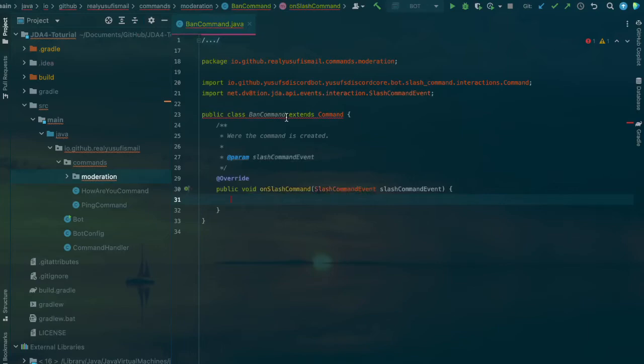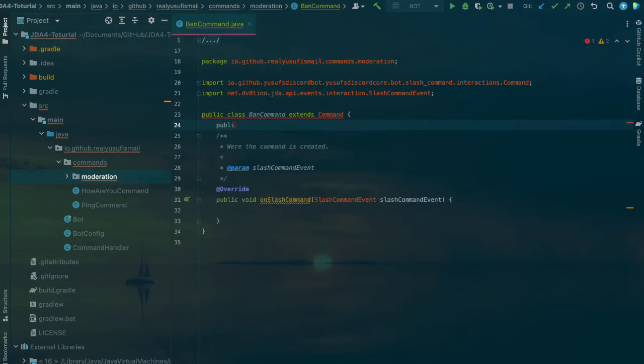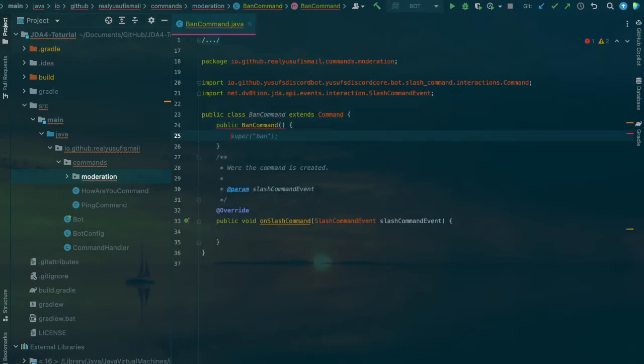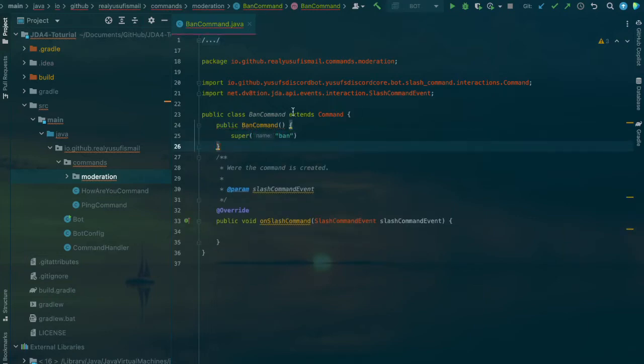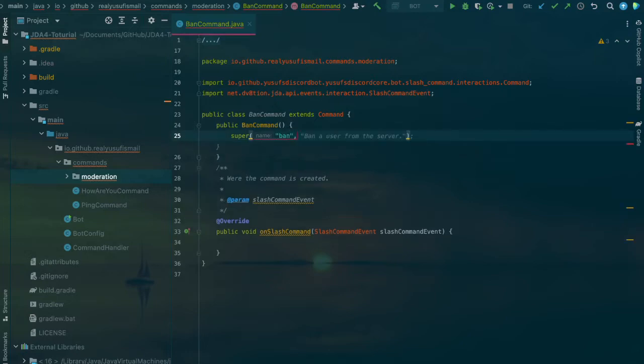And then we also need to create a constructor. Actually, just use it to do this. Public BanCommand, and then we're just going to write super. The name of the command will just be ban. The description will be: ban a user from the server, and it'll be true just to save time.